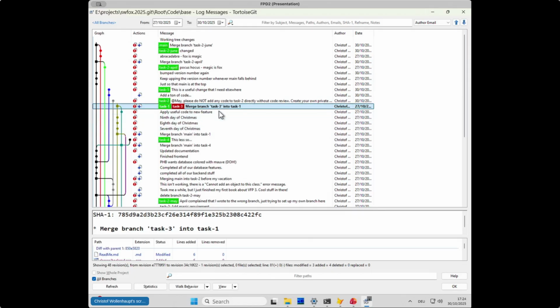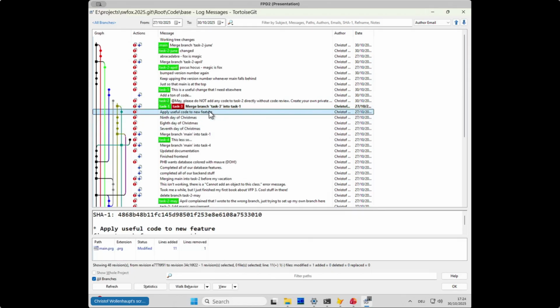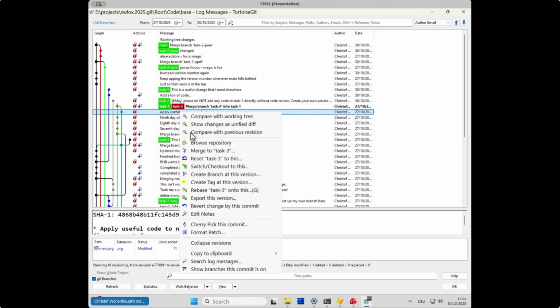And in this case, I was asking Git to get all the commits that are not in task1 but are in task3 and put them ahead of task1, but I already merged task3 into task1. So there were no commits, but Git isn't complaining. So let's try this one more time.